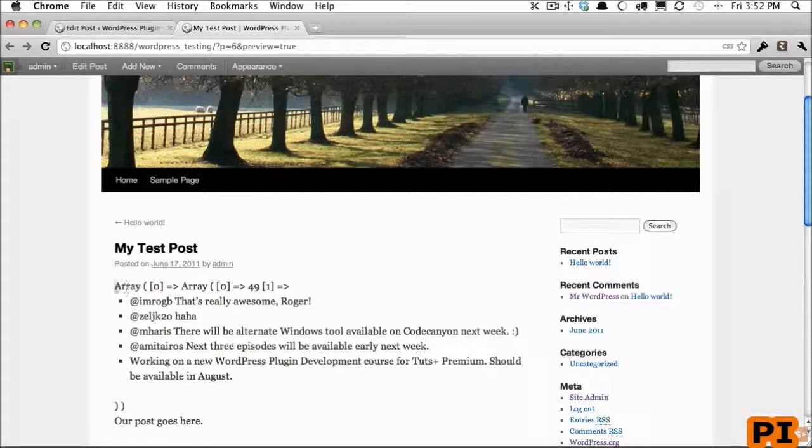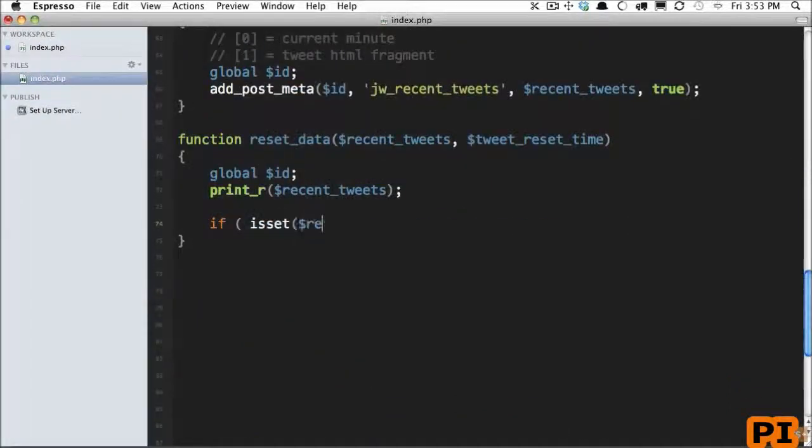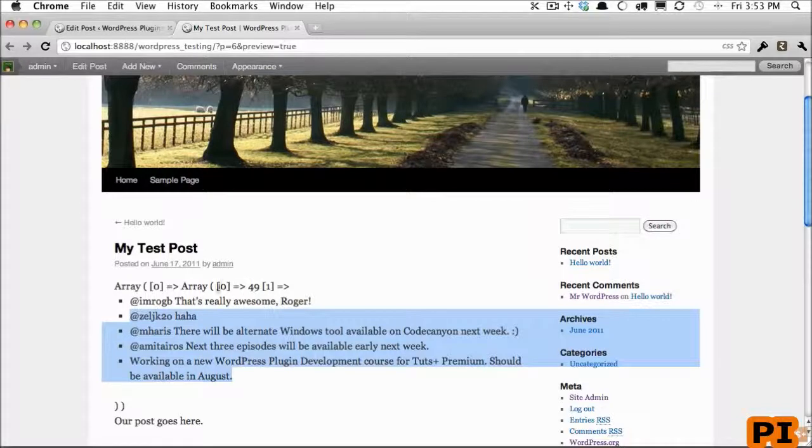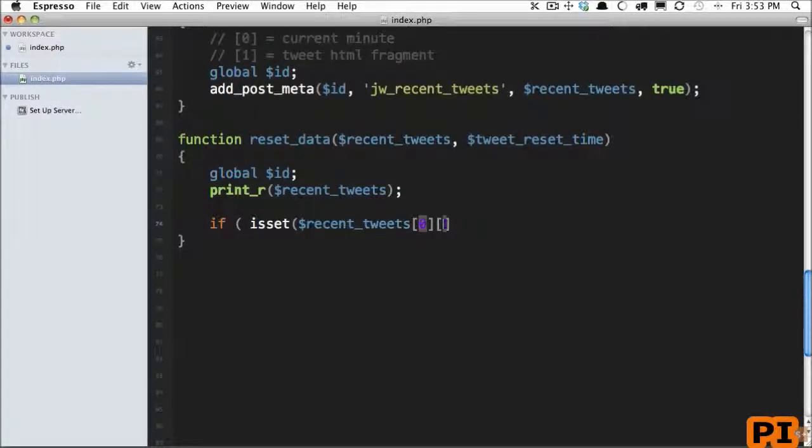So to access this, we would want to do the array 0, 1. Array 0, 1 is going to be equal to the tweets. Is set recent tweets 0, 1. Now we could go just as easily to 0, 0 to find out the minute. So if you want to do that one, that's fine too. This is equal to the current minute that the post was last attached. So if that is set, then we can work with it. Always make sure you have something to work with. Don't immediately assume that there will be data there.